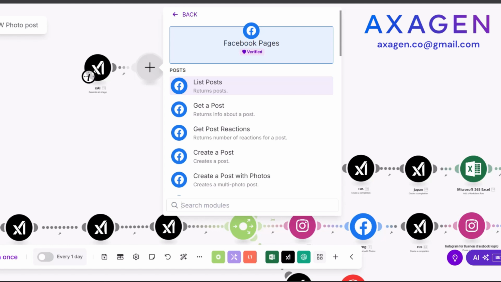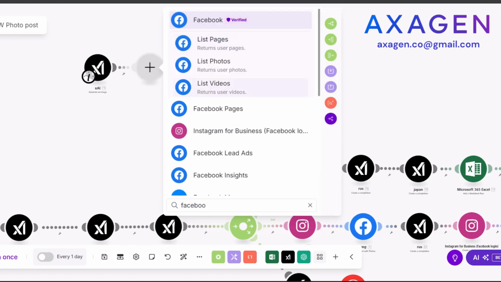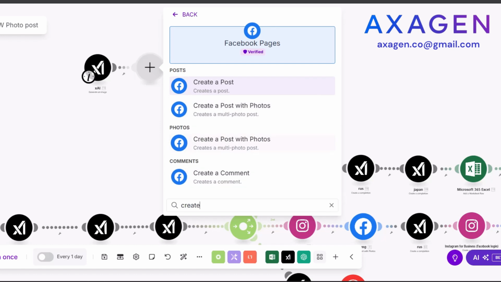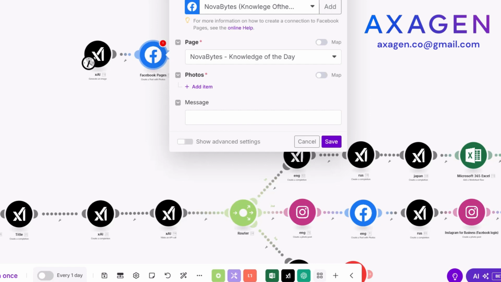So to create a photo post, you need the Facebook Pages module. Not just Facebook, but Facebook Pages. And here you can search for create a post or create a post with a photo. I'm gonna straight away do it with the photo. So I'm gonna choose create a post with a photo, or you can choose with multiple photos. So make sure you have the right connection and the right page.